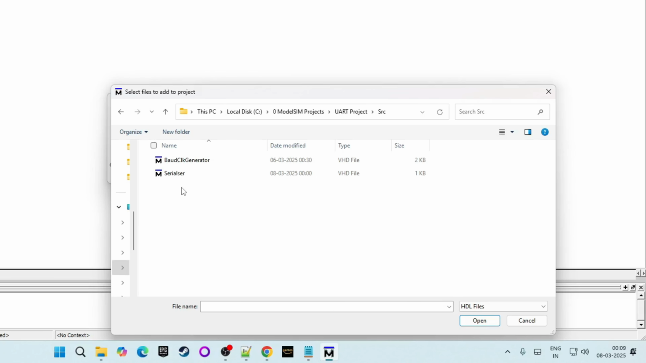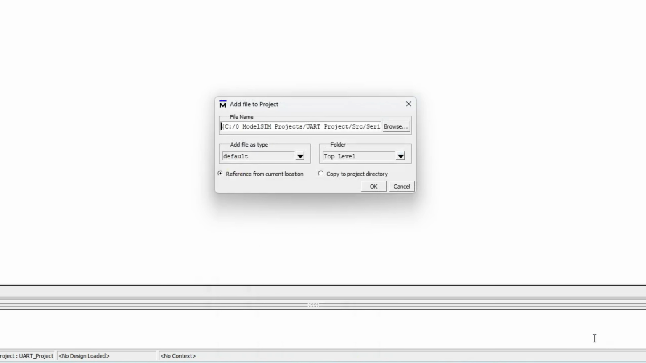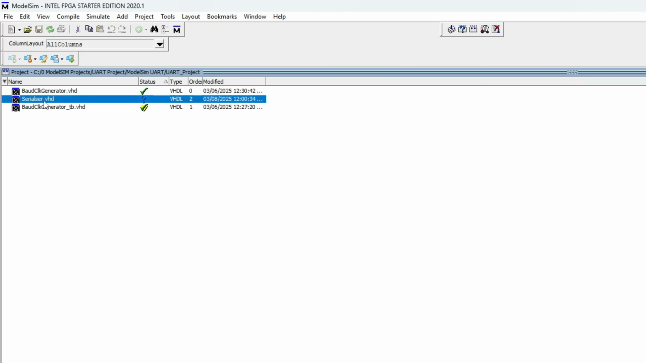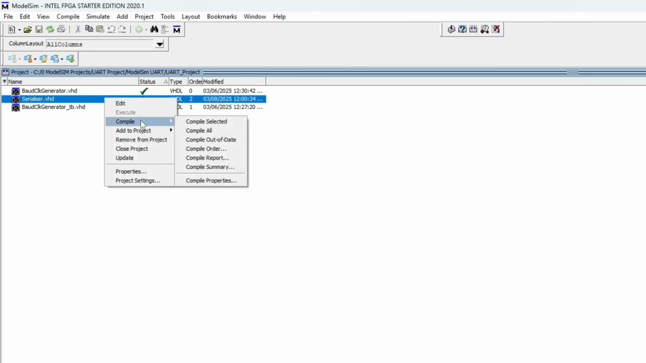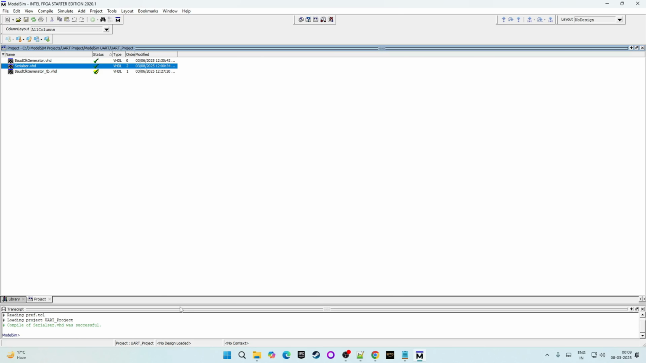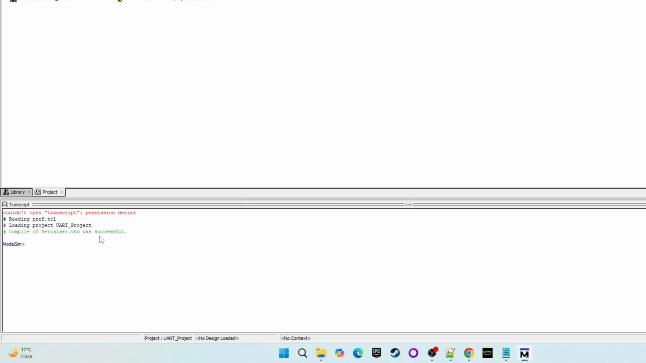So we have written the code for this serializer this time. So select this and click on open. Now hit OK button. And now you can see that we have this serializer.vhd file listed here. And the status is question mark because we have not compiled this VHDL file yet. So first we'll compile this program. So right click and click on compile and then compile selected. So you can see the message here and it is saying that the compilation of serializer.vhd was successful. Means there is no syntax error.